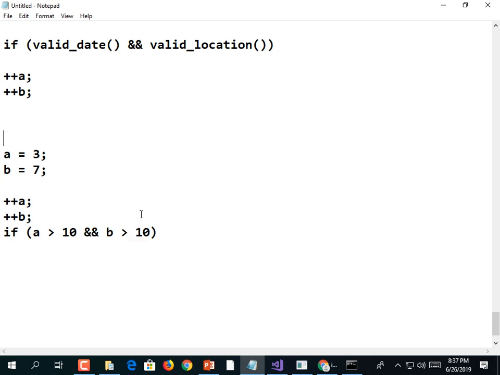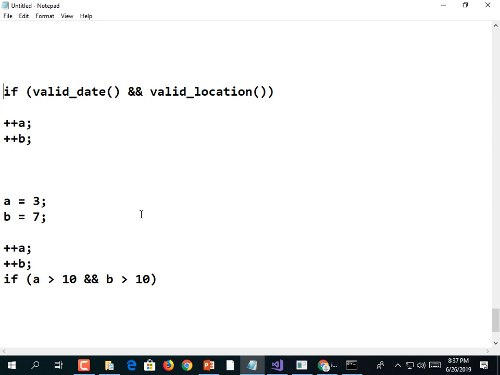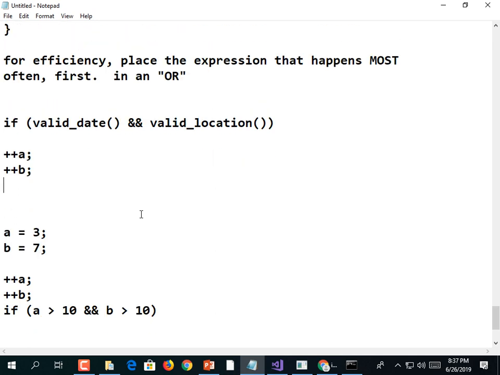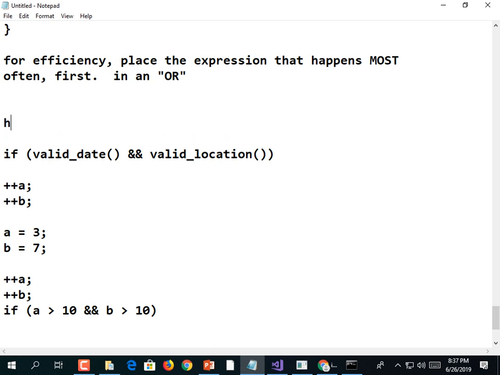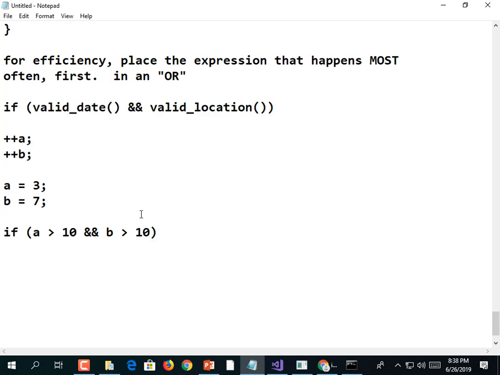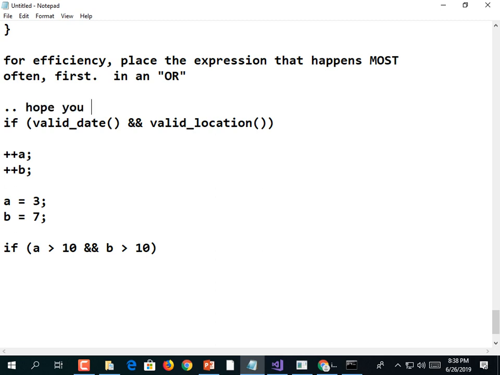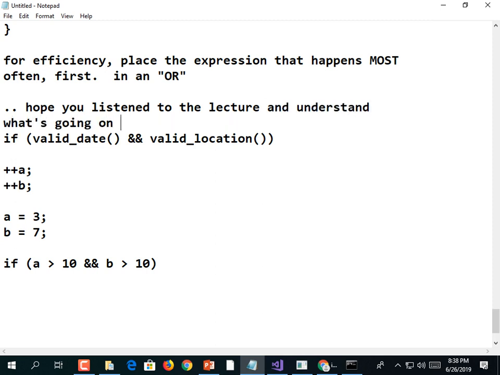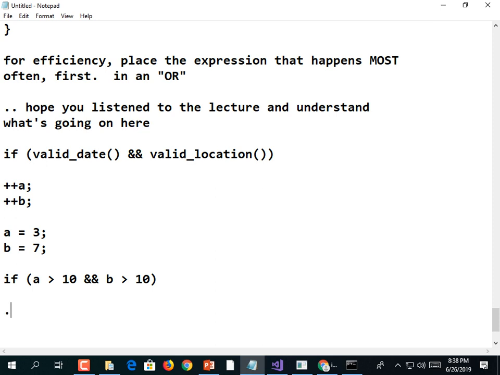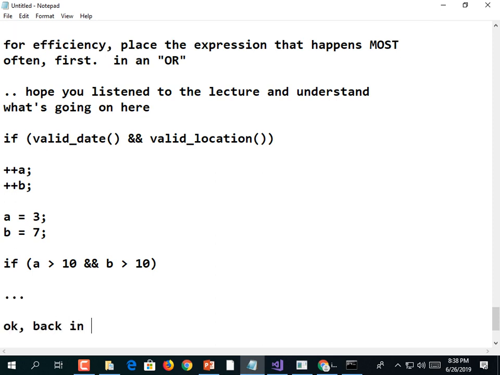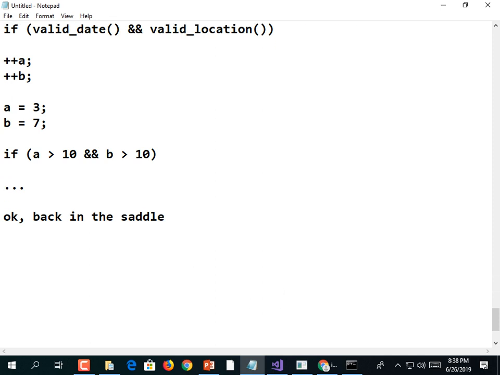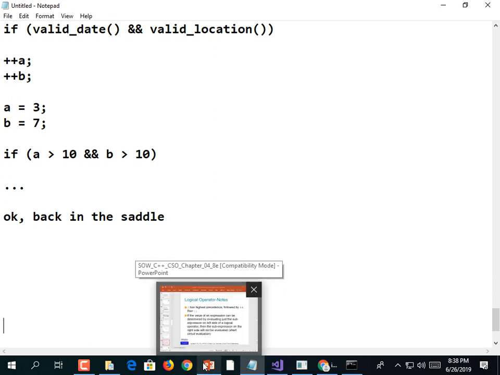All right, that's about enough of that. These notes here aren't going to make any lick of sense for future generations. I don't know whether to delete them or just leave them. Yeah, whatever. Hope you listen to the lecture and understand what's going on here. Okay, back in the saddle. That makes sense, the short-circuiting business.